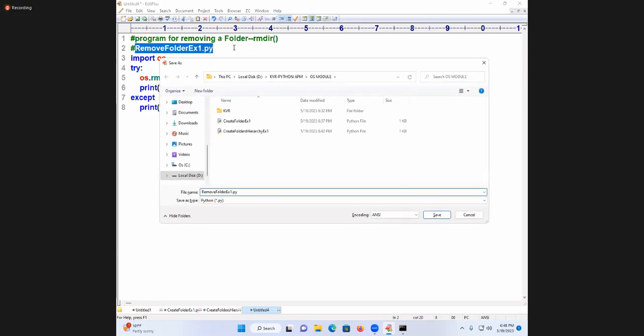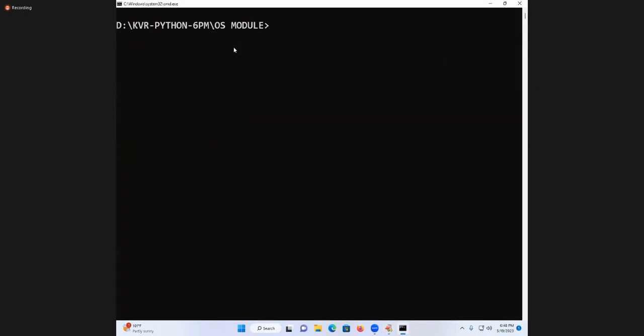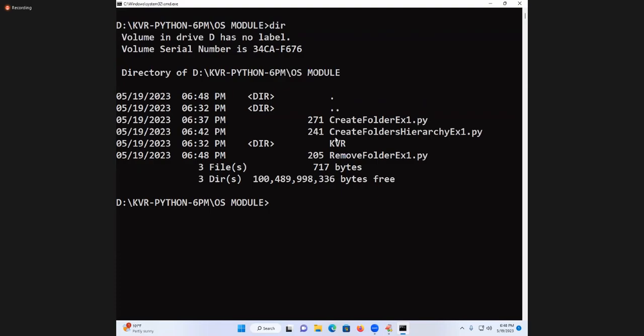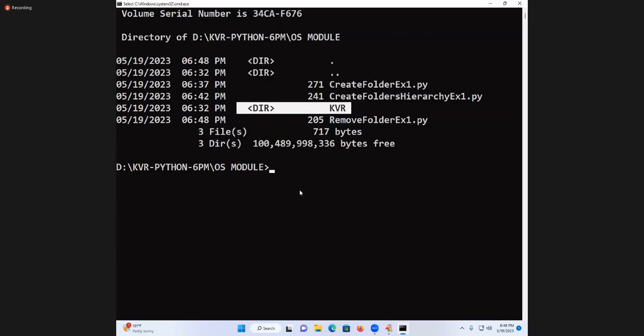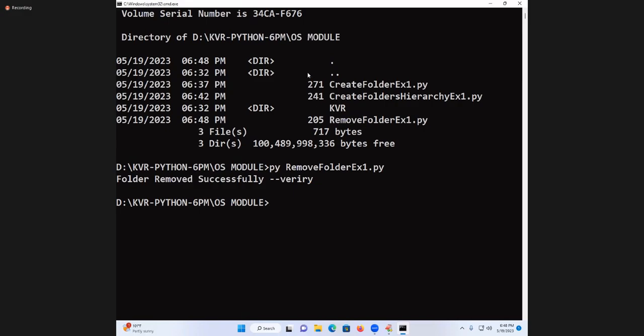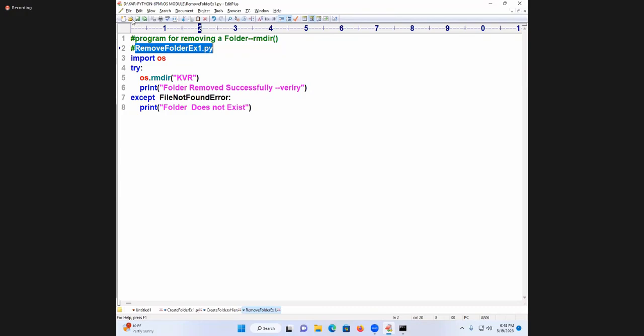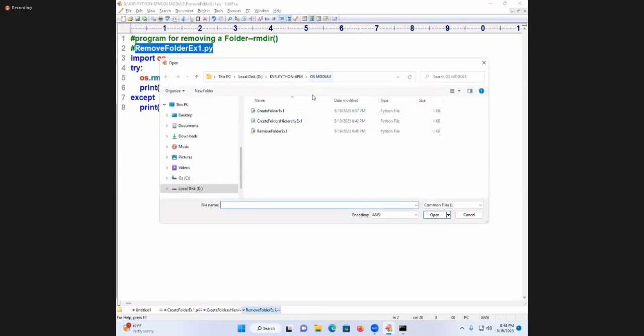See, my dear students. Execute. Come on. All of you, take care. DIR. Is the KVR folder there or not? Now you run it, python and my program name. What is that? Folder removed successfully. This was before running. Now you say DIR. What is not there? KVR folder removed. Go to this place and see whether, under the OS module, the KVR folder is removed or not.